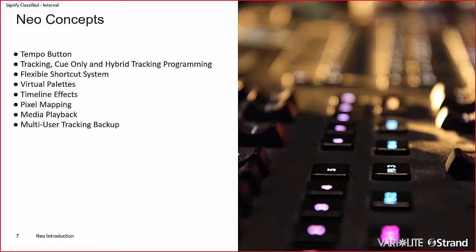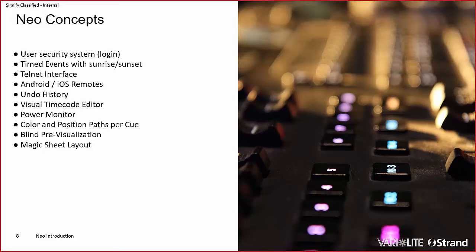You can function in tracking or cue only. There are ways to merge those two worlds of cue only and tracking. There's a very flexible shortcut system, powerful palette control with virtual palettes, timeline effects, pixel mapping, media playback, and with multiple desks, you can do multi-user full tracking backup. In addition, there's a user security system, astronomical time clock with timed events, telnet interface.